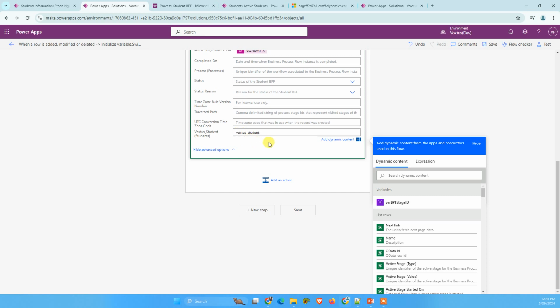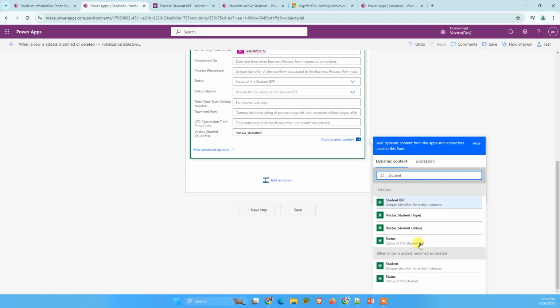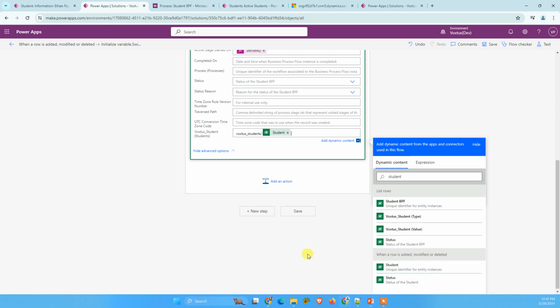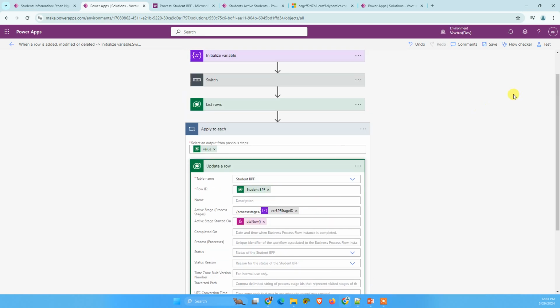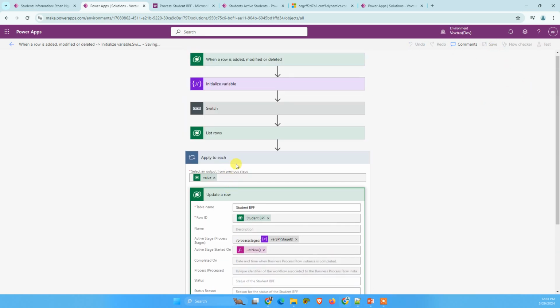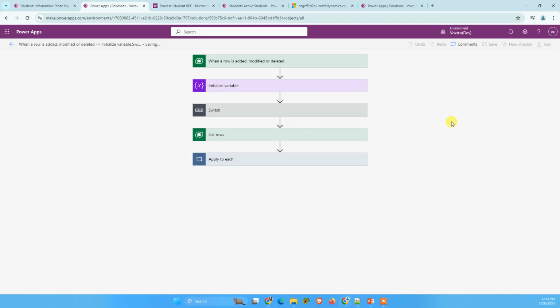Here it is always considered plural. So add s and then slash students. You can use the unique identifier which is coming from when a row is added or modified. So just add it here and then save your flow. Now let's try and see the magic.